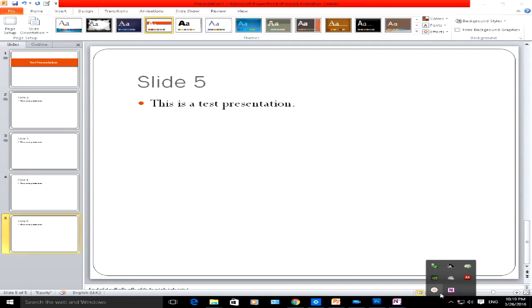So that was just a quick video to show you how to add annotations, labels, and highlight specific words in a PowerPoint presentation whilst you are running a slideshow. I hope that video has helped you.